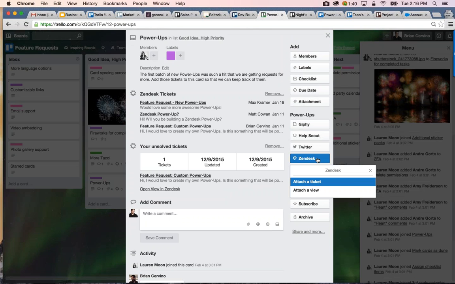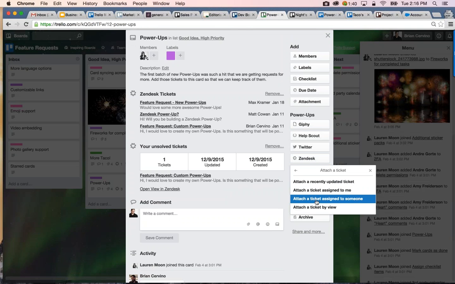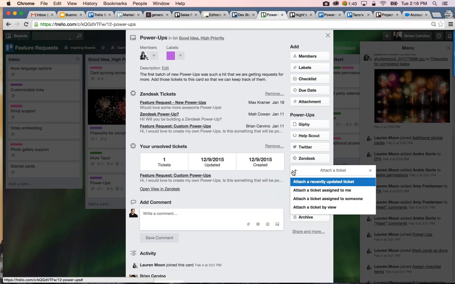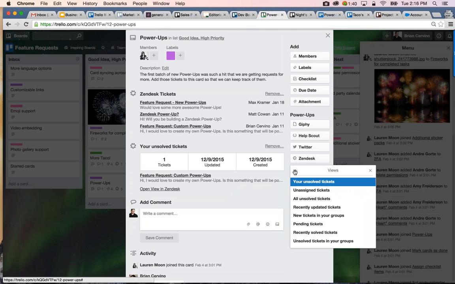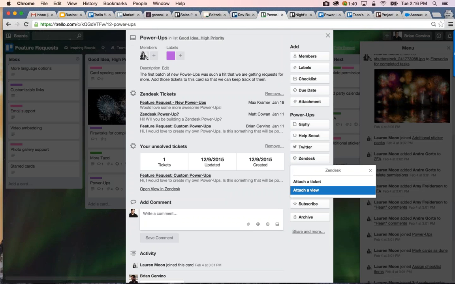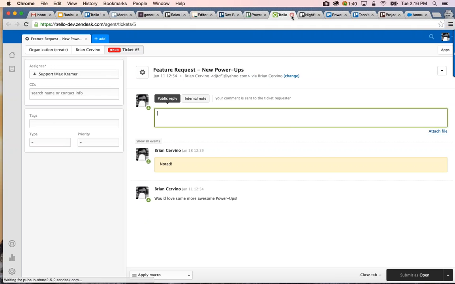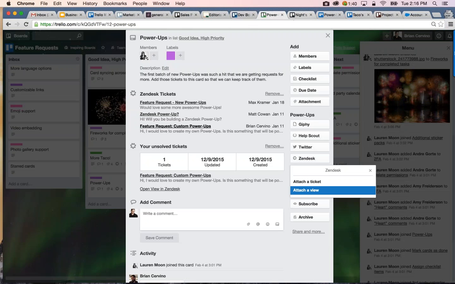And you can also drag and drop power-ups. You can drag and drop cases right into a card to add them. As you can see, you can attach tickets. You can sort and filter by many ways to access tickets and views. And so tickets and views can be open right from the back of a Trello card in Zendesk, which is great. So you can start working on this if you are working on this card.